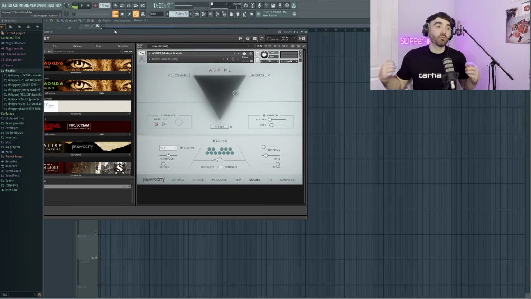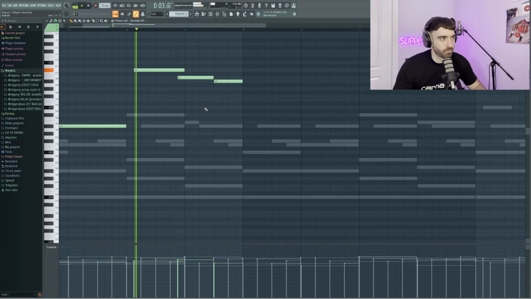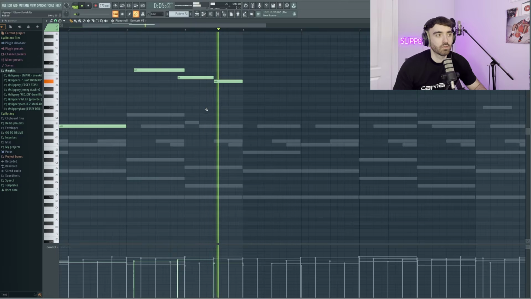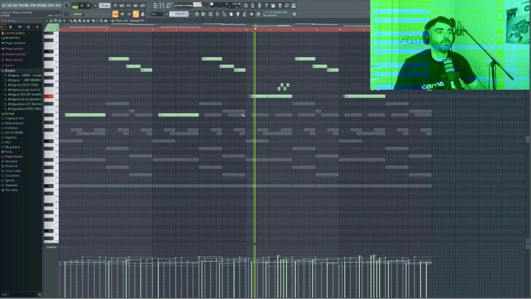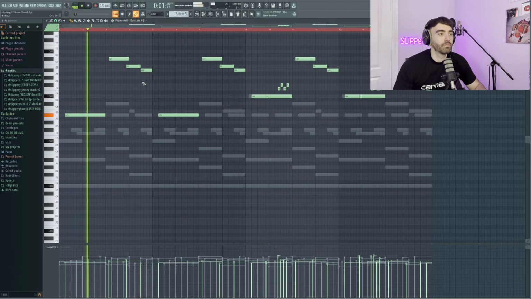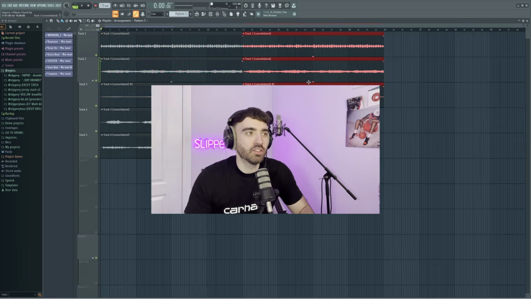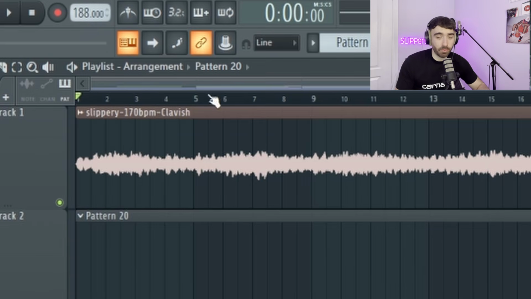And then last but not least, we're coming into Aspire. We can probably just copy and paste that over. Now what I want to do here is I kind of want to structure this as a loop that I would send out. Probably something like this. And what I'm going to do is I'm going to render this as a loop. Now we have the loop rendered out, and we've also changed the BPM to 188.